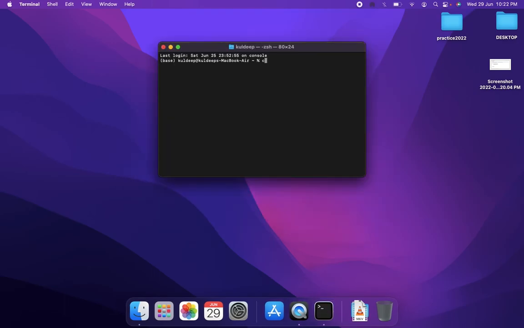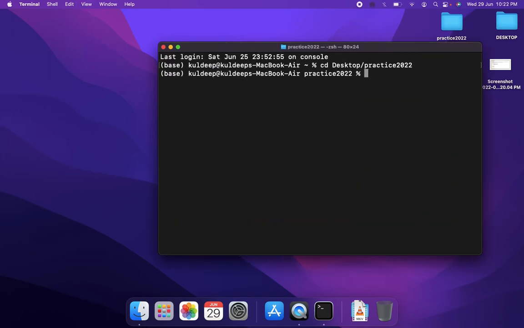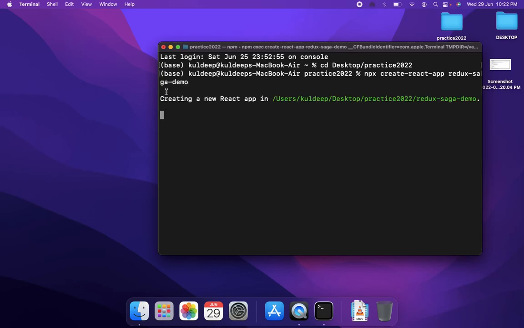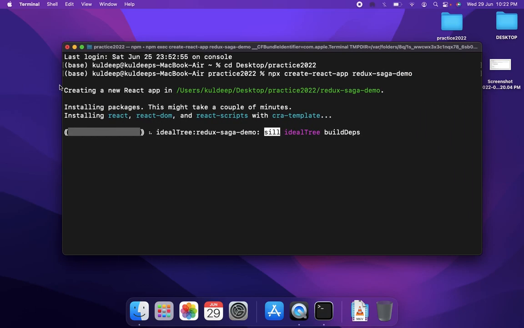Here I will simply go to the desktop. And guys, I have created a folder named practice, so I will go to that folder. In this folder, I just need to create a React app. So I will write npx create-react-app, and the app name that I want to use is Redux-Saga, so we'll write redux-saga-demo. That's all. This will take some time to set up the application.